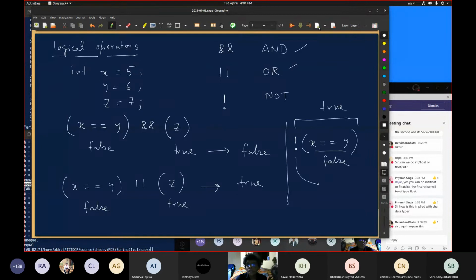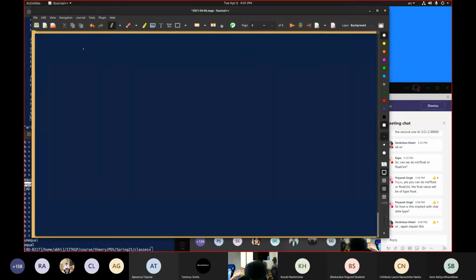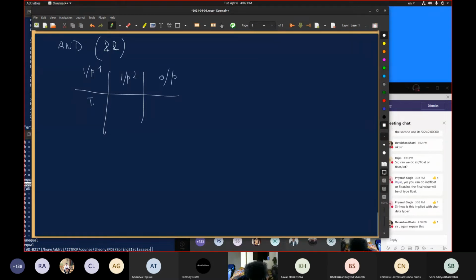I just tell you the truth table. The truth table of and, which is double and, never use single and. This is input 1, input 2, output. Both are true, true. Any one of these is false, this is false. If both are false, this is false. And this is the truth table for or.